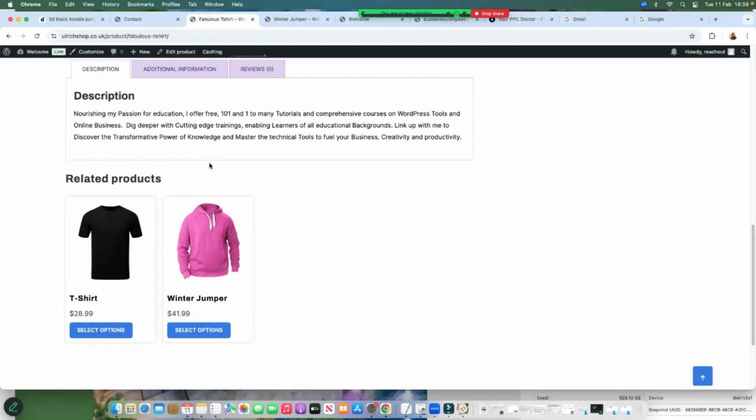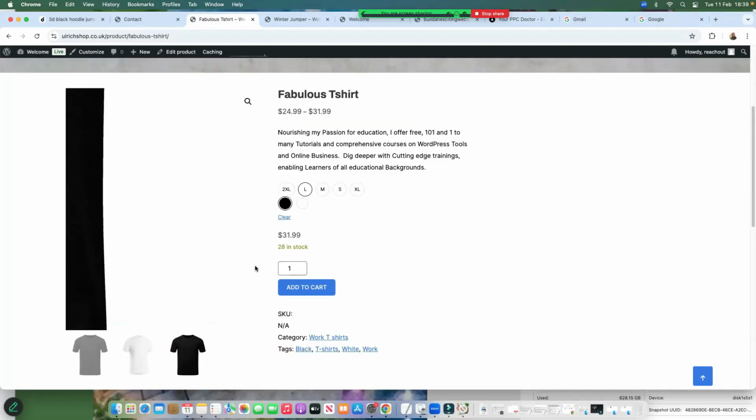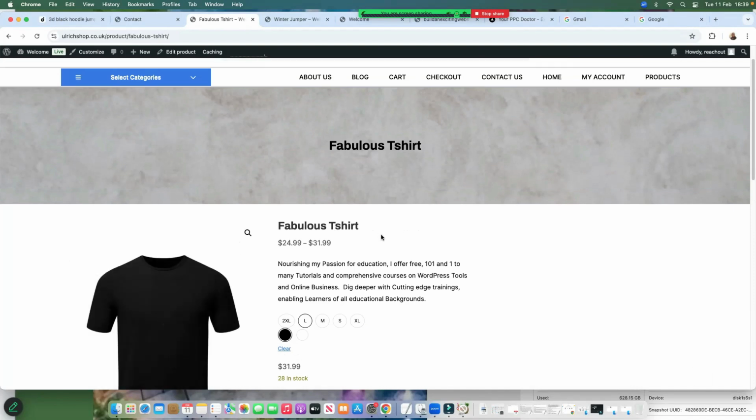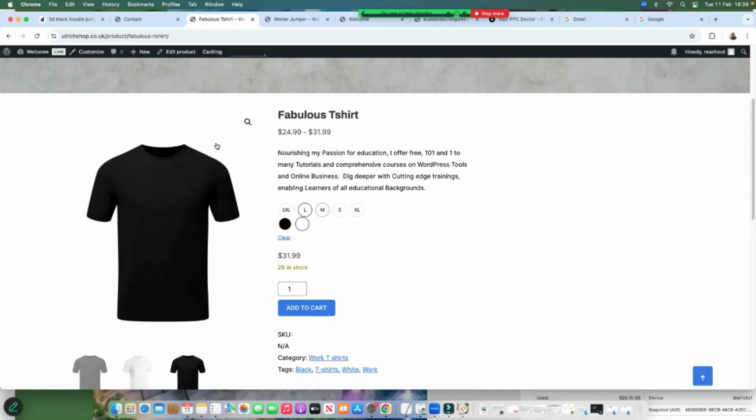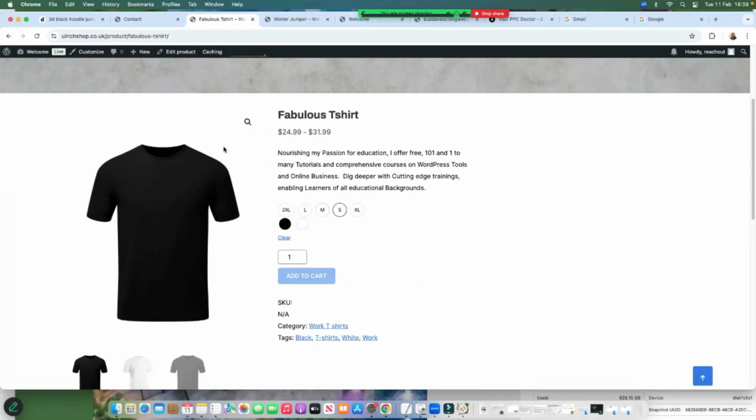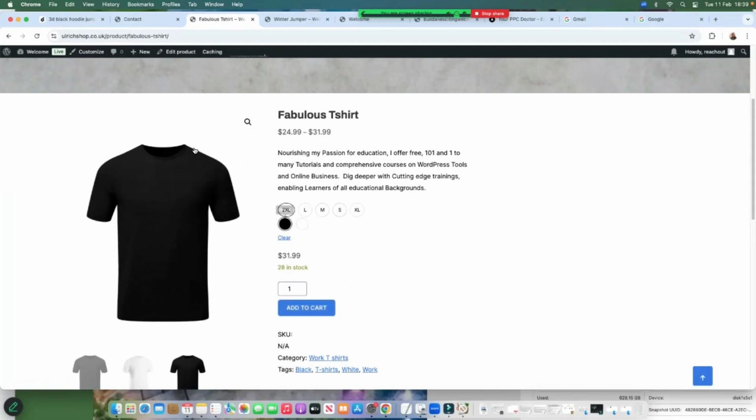And we also have other products here which are on sale. So winter jumper and the t-shirt. But this one is a fabulous t-shirt. So it's our work t-shirt, more or less the same. If I change the color now, as you can see, if I change to white, it's not going to show me white. Naturally, it will need to show me white, right? But right now, it's only showing me black, right? But we can change that.